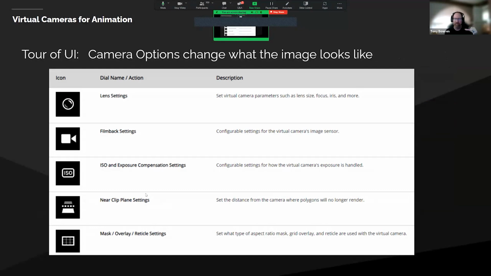The near clipping you could set if it's something too close and it's disappearing, and then you can change the overlays. On an iPhone, you can barely see it anyways. It doesn't matter. And then of course the big one is the lens. If you have a zoom lens, right?